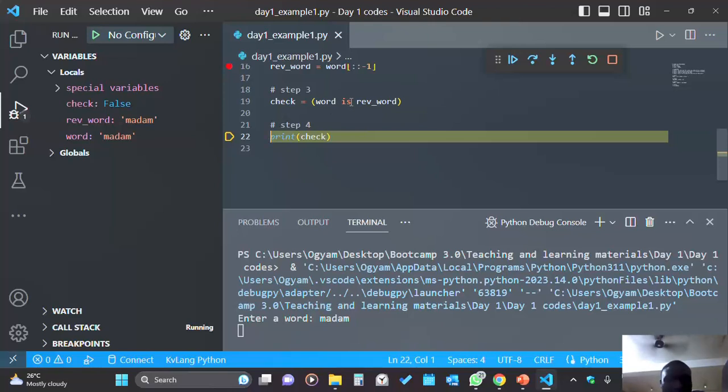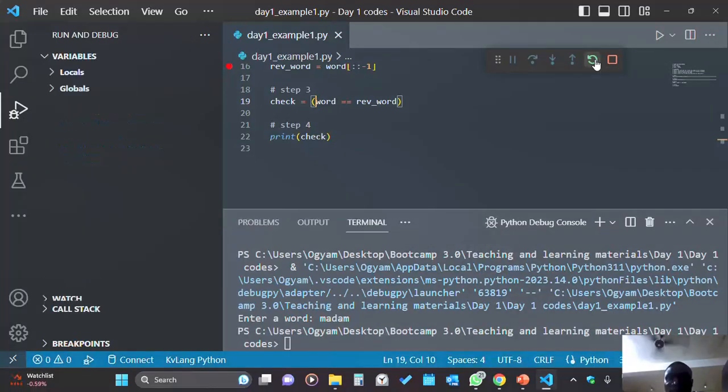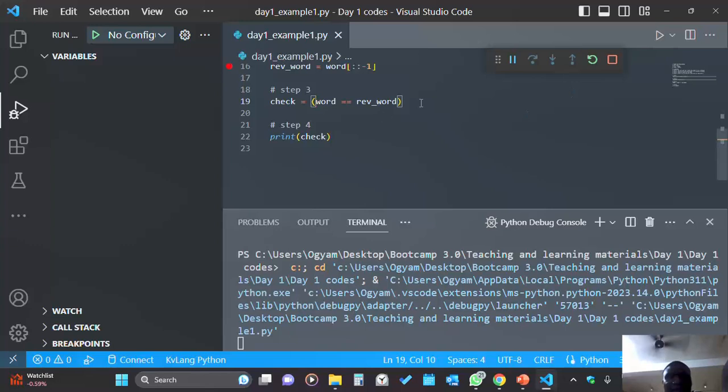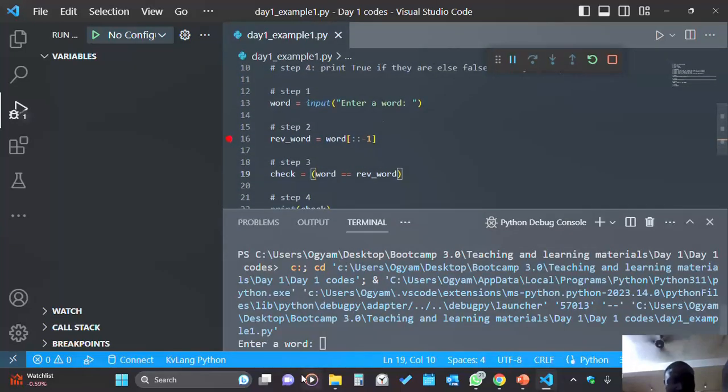We used is instead of double equal to. The double equal to is used for comparing. The double equal to sign is saying word is the same as reverse_word, true or false. So I think the is was the problem. Once we found out that the is the problem, you click on start all over. Here it will start all over. Now it goes back to the beginning. It asks enter a word. Then you say madam.